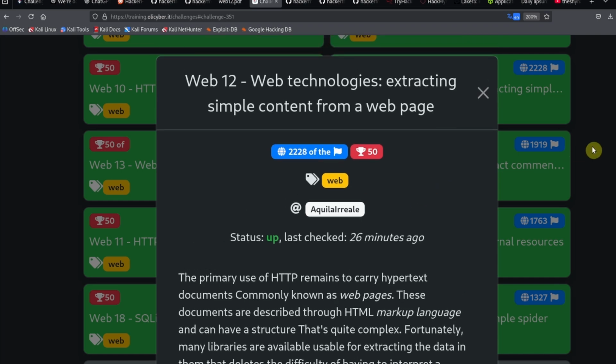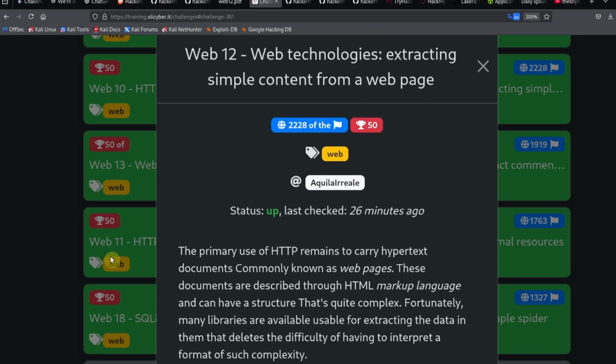Okay. So everybody, that was 3 separate ways to solve this challenge, the Web 12 Web Technologies Extracting Simple Content from a Web Page challenge from olicyber.it as part of their Intro to Web Security series of challenges.